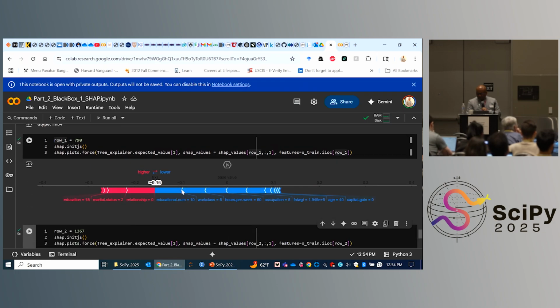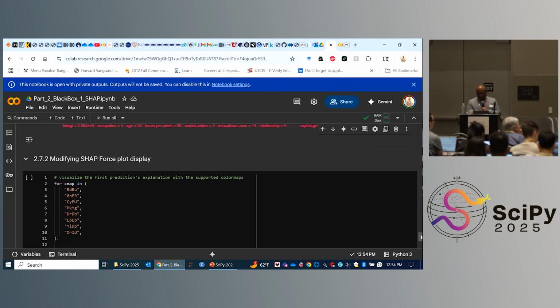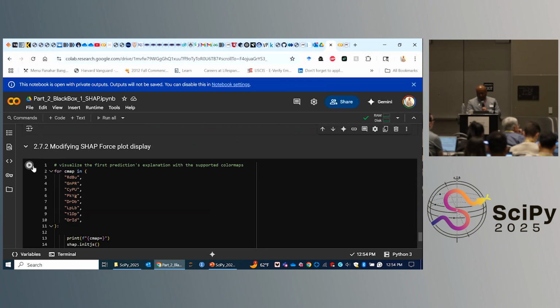For 790, the prediction is 0. That means income is less than 50,000. See where the base value is here? 0. So here the SHAP values are negative, supporting the lower income. That is the reason. In this case, these are more influential and negative. This influences more than this, and that negatively influences actually. And the other thing is a positive influence.